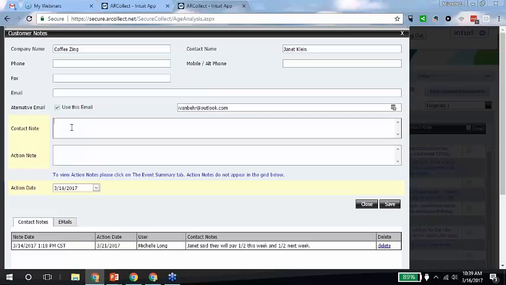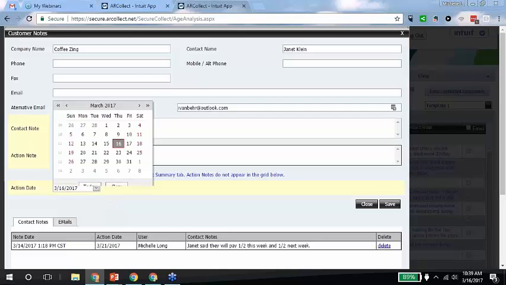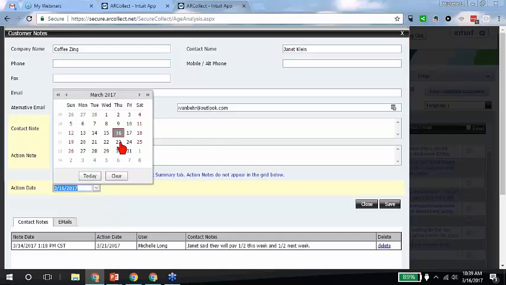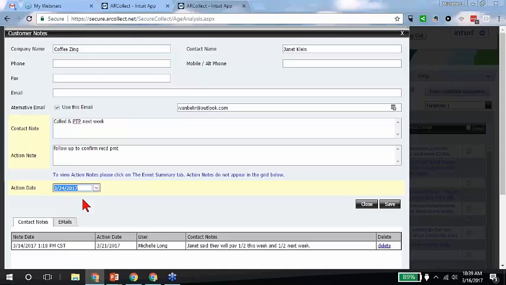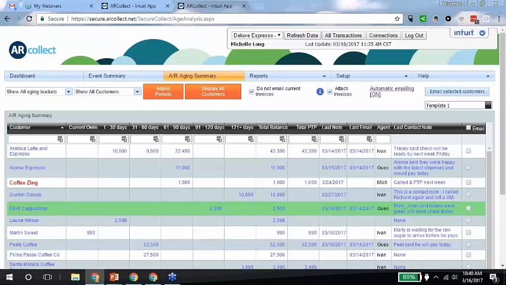So under contact note, I could say, called and P2P next week. So you can put whatever you want in here under your contact notes. Then also under an action note, I could say follow up to confirm received payment. So you can put in contact notes, what you talked to them about, action notes, what do I need to remember to do? And then you set your action date. So if she said she's going to pay by the 23rd, maybe I want to give her 1 day grace and do it on the 24th. And then I can save this.